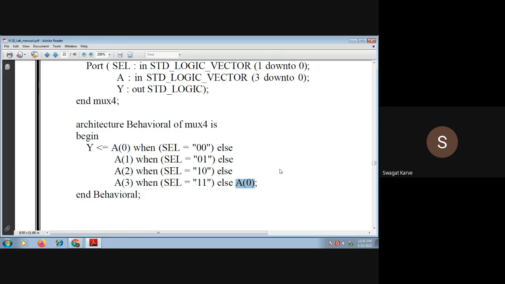It is not hard and fast that you must mention a0 only. By default you can decide any input, that will be 0, 1, 2, 3, any input you can decide. Okay, and behavioral, this is the end of this architecture. So this is a simple code for a 4:1 multiplexer. A very simple code for a 4:1 multiplexer.